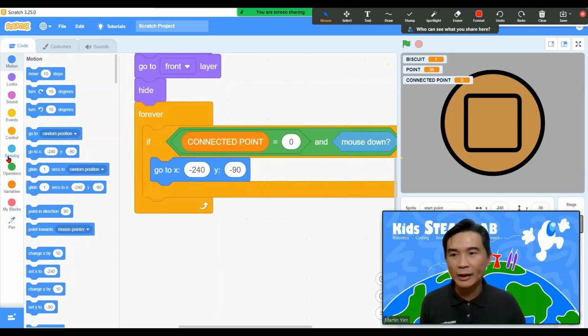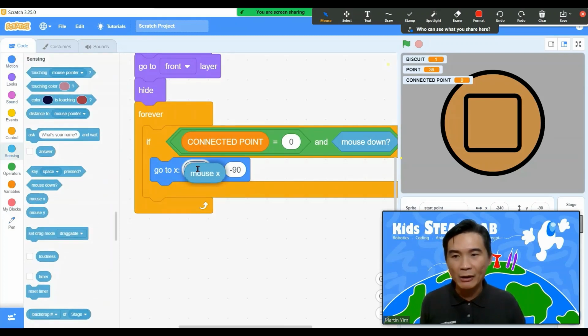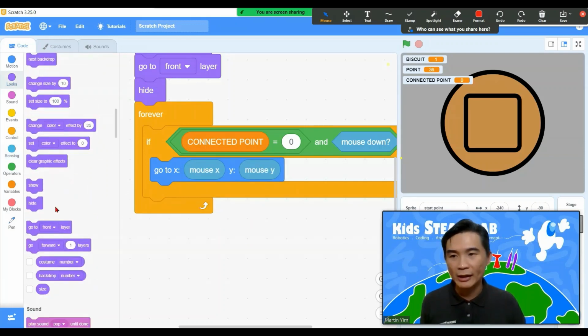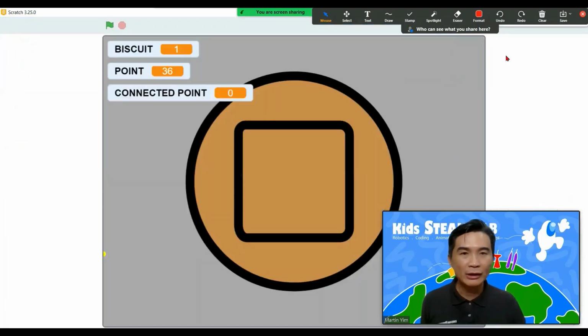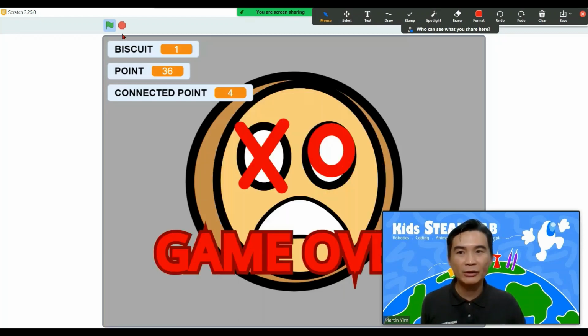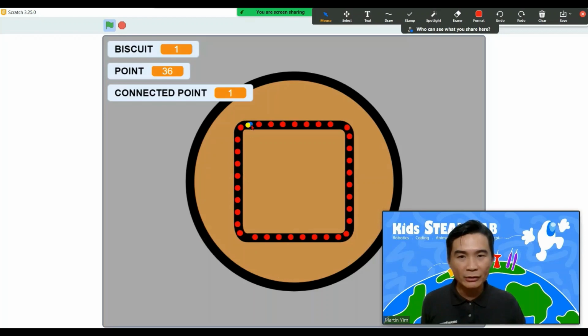Go to X and Y, then go to sensing, and put in the mouse X and mouse Y. And then you can go to the loops and show it. Okay, this is how we set the starting point. So now let's try. When you click the green flag, you click and drag, and you see you have a starting point. You see you have a yellow sign. We can start again. When you click on it and drag, you see you have a starting point. So you can drag.